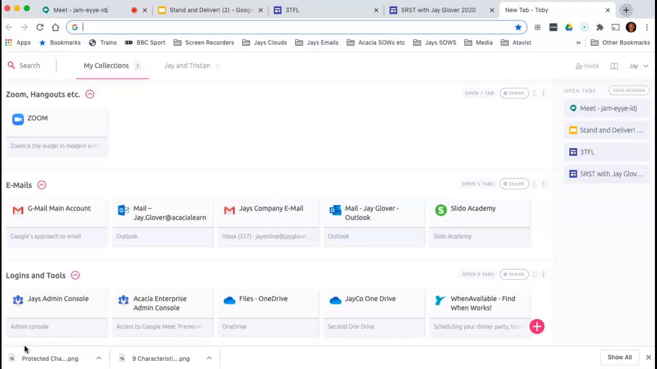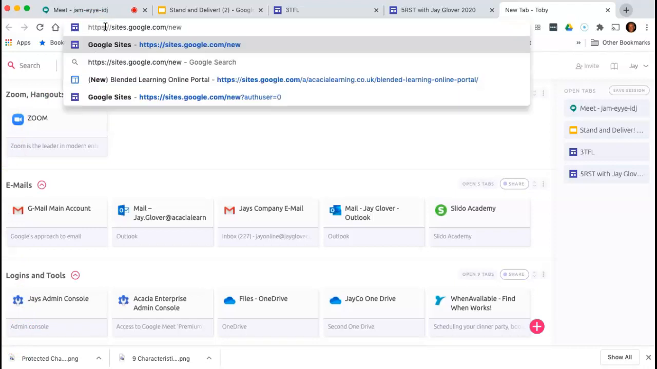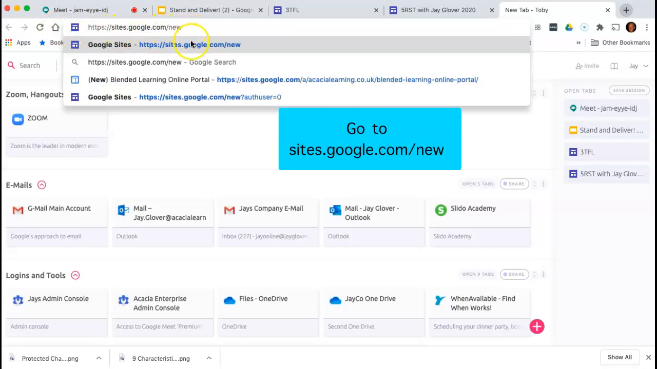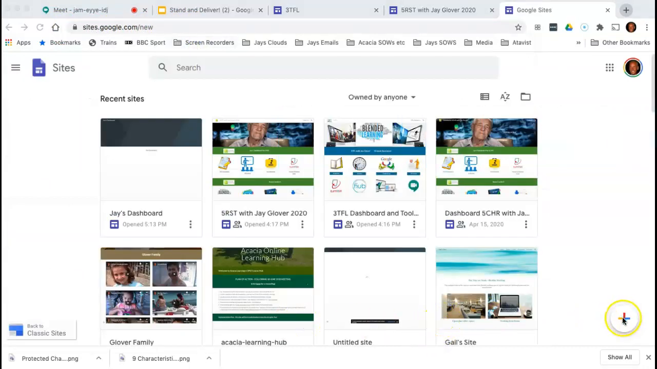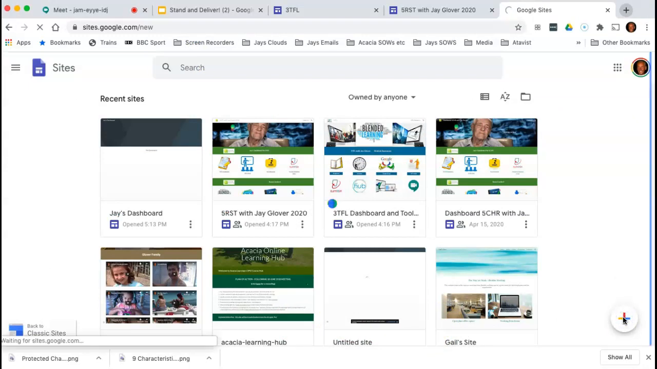Well, I'm going to build my dashboard in Google Sites, which is really very straightforward. I'm just going to paste in sites.google.com/new and click on that. Well, I've got quite a lot of sites, so I'm just going to go down here to this plus button, and that will take me to a new site.